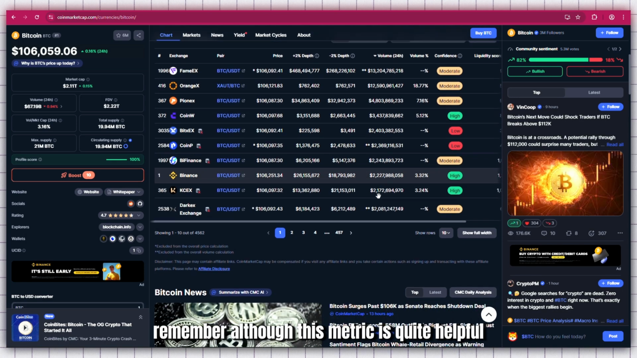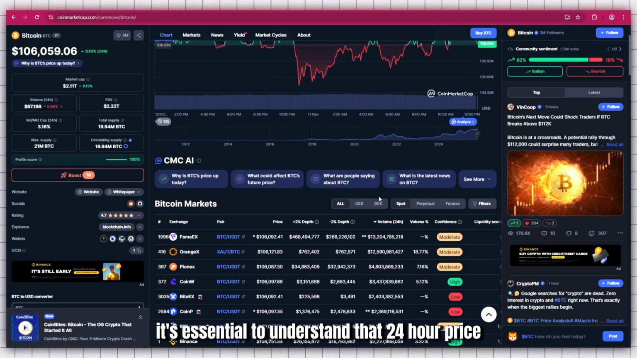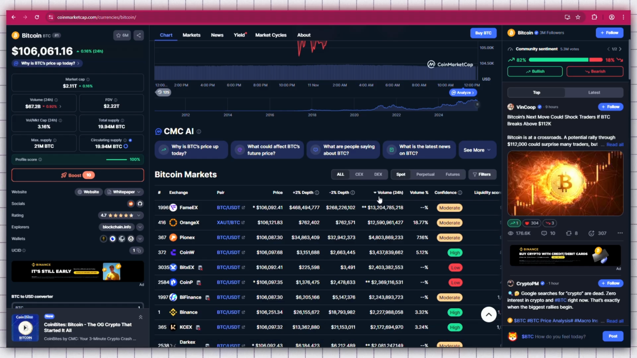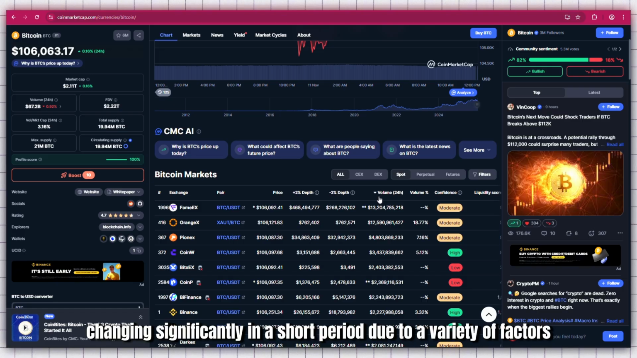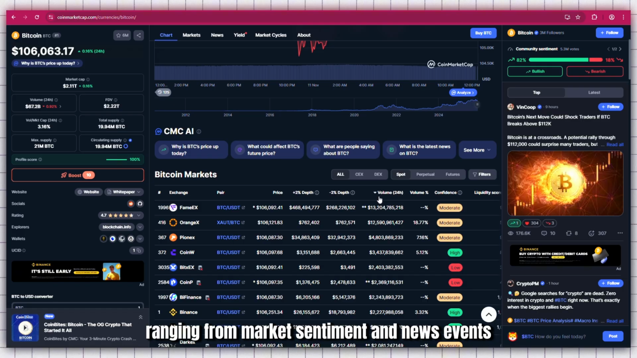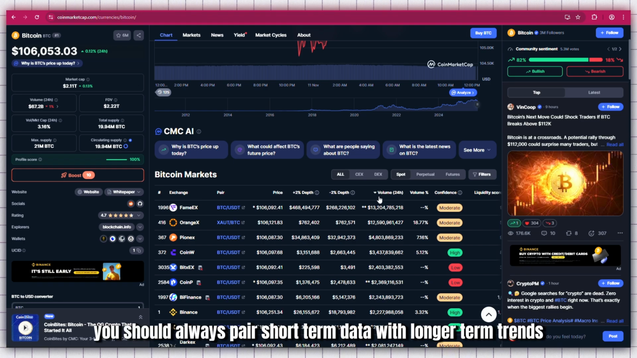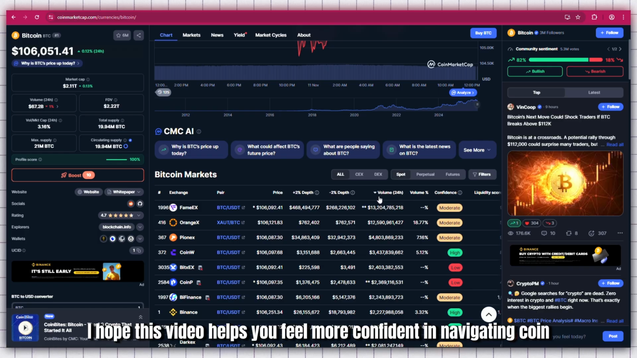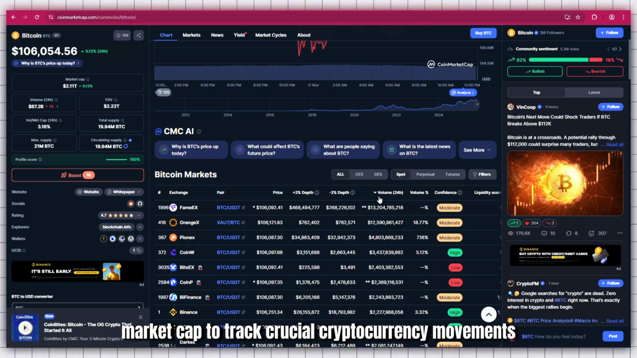Remember, although this metric is quite helpful, it's essential to understand that 24-hour price changes are just one part of a much larger picture. Cryptocurrency prices can be highly volatile, changing significantly in a short period due to a variety of factors ranging from market sentiment and news events to broader economic conditions. For Shopify store owners especially, this means you should always pair short-term data with longer-term trends before making business or financial decisions.